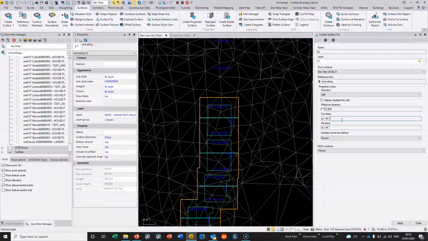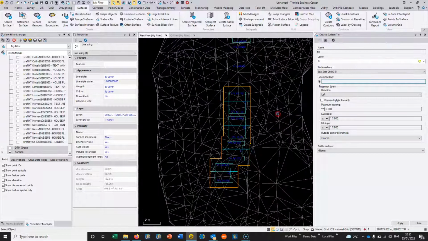And then I can say if it's a cut slope, then it's going to be 1 and 2. If it's a fill slope, it's going to be 1 and 2. I can round the corners or square the corners, so I'm just going to go round them. And I'm not going to add it to any existing surface at the moment. And I'm just going to hit apply.